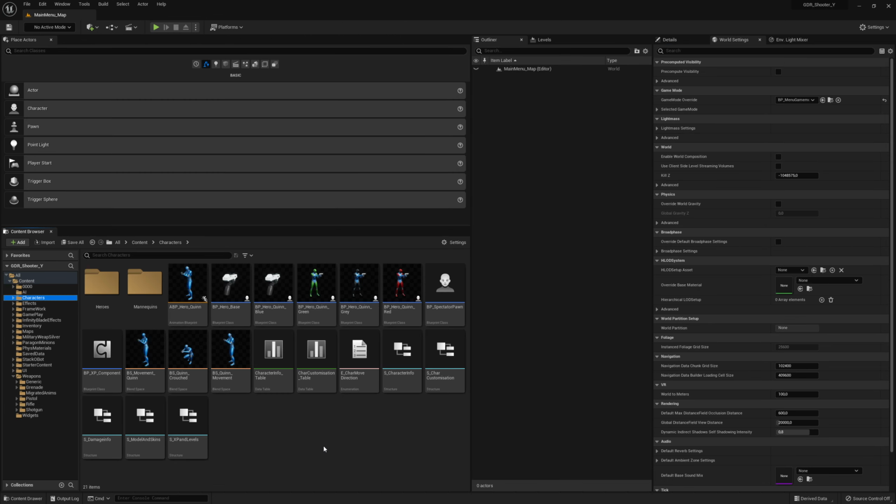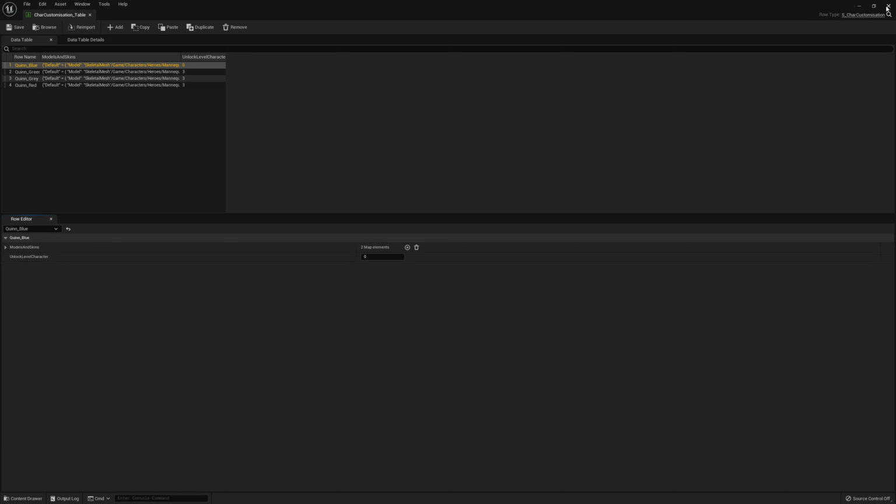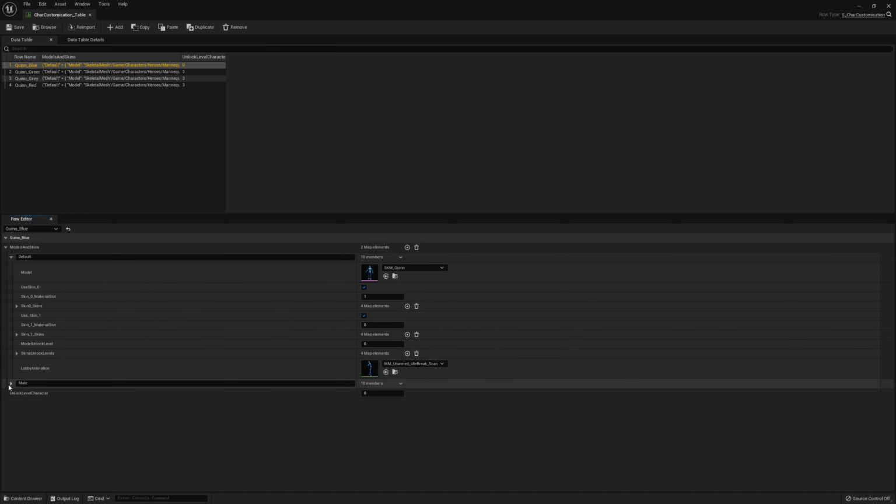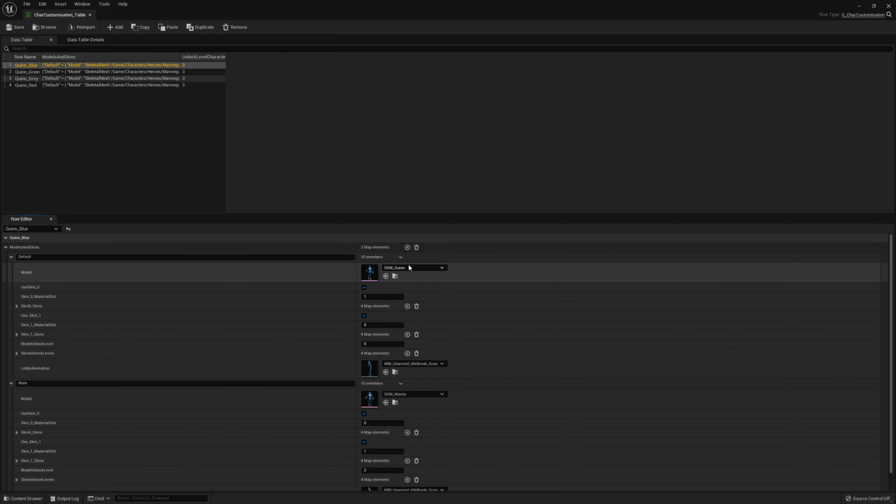So let's take a look at soft and hard object references. If you're also following my multiplayer inventory tutorial, then you probably already know what we're gonna do and what this means. But for the people who are not following that, let me give a brief explanation. For example, if I open up the character customization table, in here we are referencing all kinds of assets. If I expand this, we have all kinds of models and animations in here.